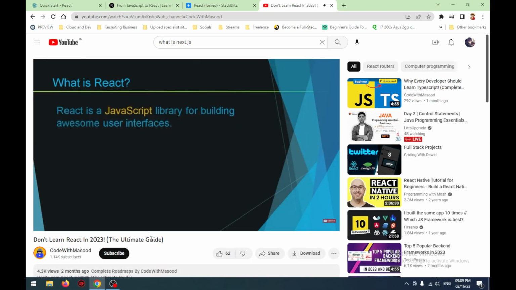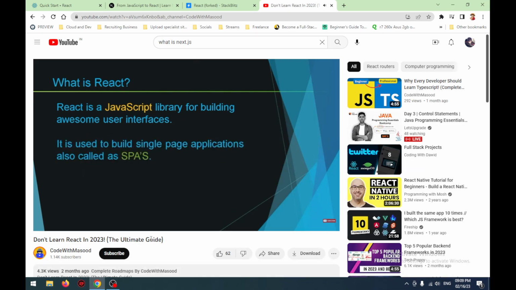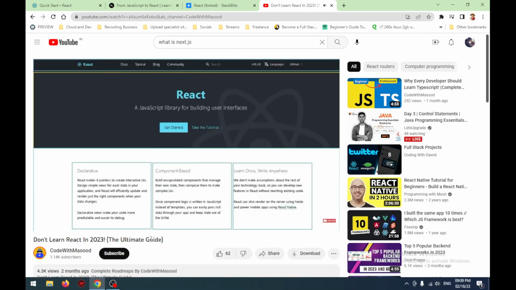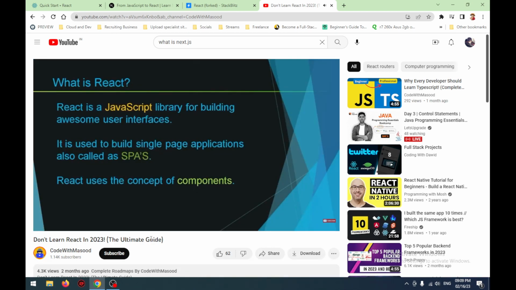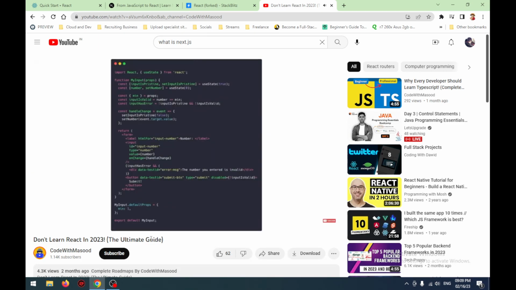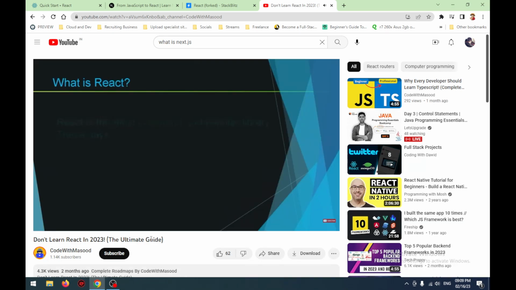React is a popular JavaScript library that is used to build awesome user interfaces and single page applications, also called SPAs. React introduces the concept of components, by which we can divide the entire website into smaller components and then use logic and style for each component separately. Other than that, React also has a concept of JSX, which means that now you can write HTML and CSS in your JavaScript files. And this is what makes React the most popular and widely used JavaScript library for building user interfaces or front-end apps.